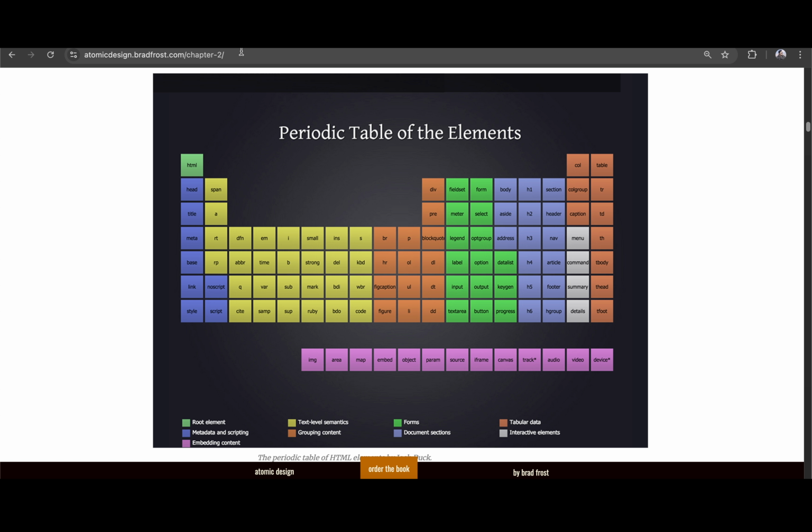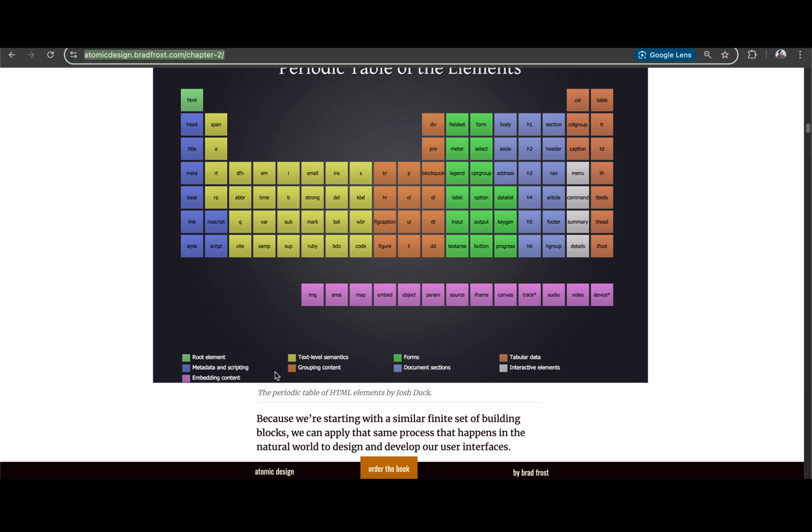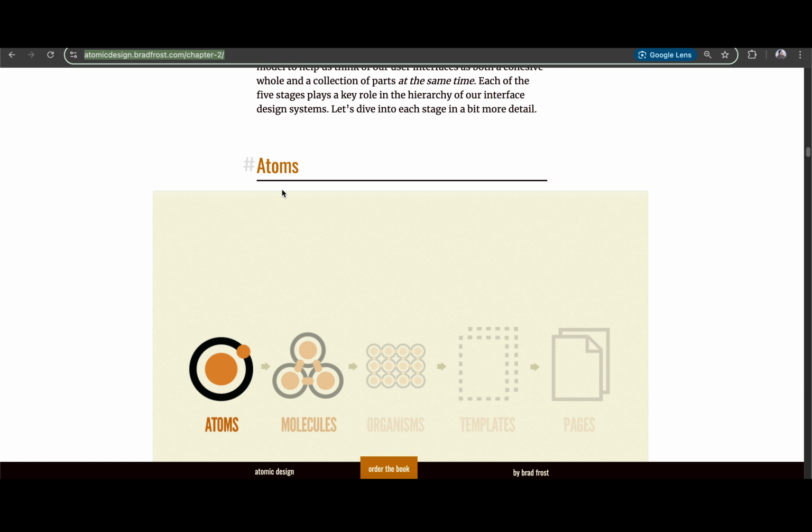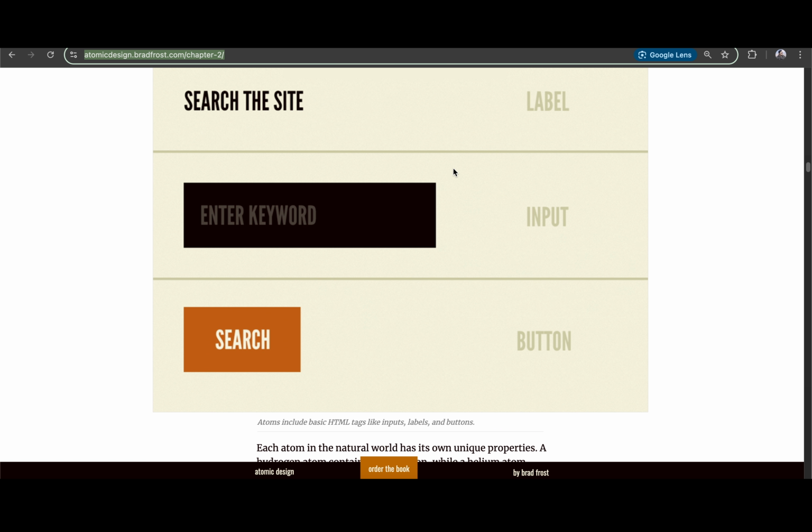So in the official documentation of atomic design, we have a periodic table of HTML elements mentioned here. So this includes all the HTML tags, and all the types are mentioned here along with the color codes. So if you further scroll down, you will get an atom section here. We have few examples here such as a label, input field, and a search button.